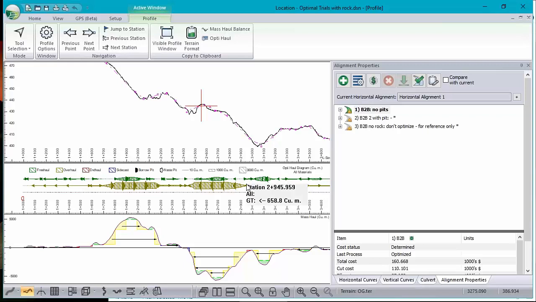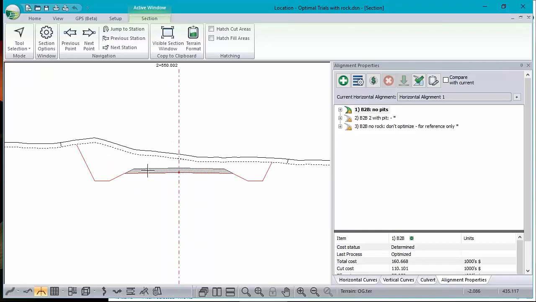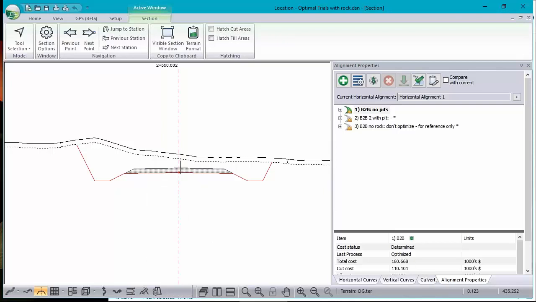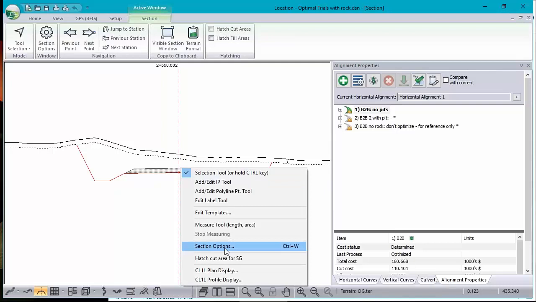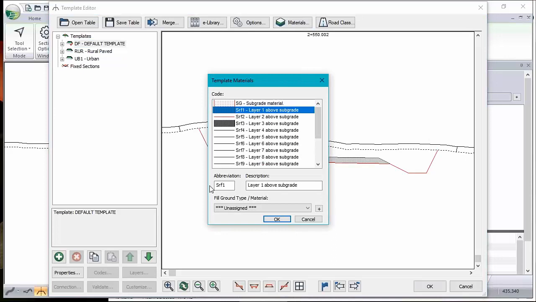So for example, you could cut a material, let's say you happen to be building a road through a nice patch of gravel. You could use that material as fill in your layer above subgrade, this gray layer here. And it will keep track of the balance between the two, and so on and so forth. You do that by assigning, okay, I think I need to go into the templates editor and options, materials, here we are. So what I would do is I would say surface 1 above subgrade actually has a material associated with it, and I'd assign it to one of those materials that I find in the ground, and then it would automatically be included in the mass haul and the OptiHaul.